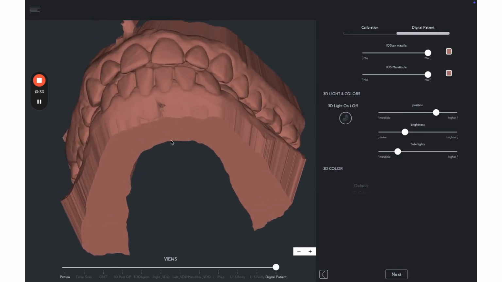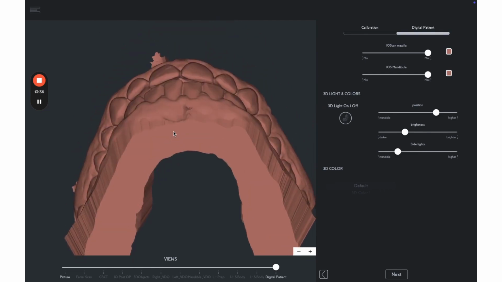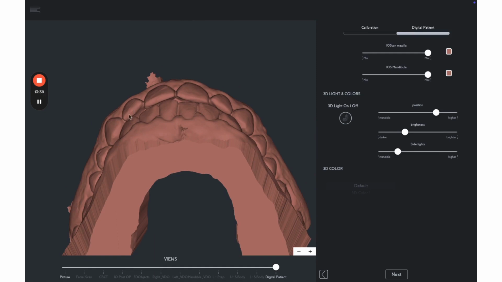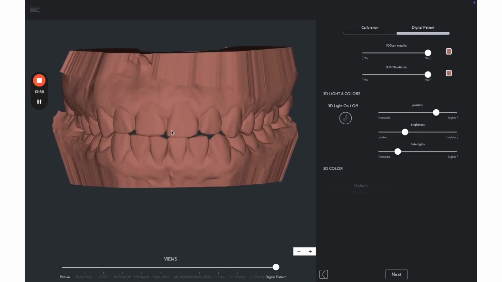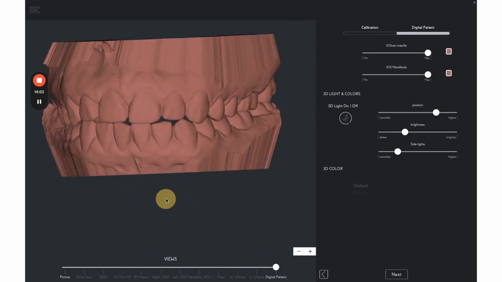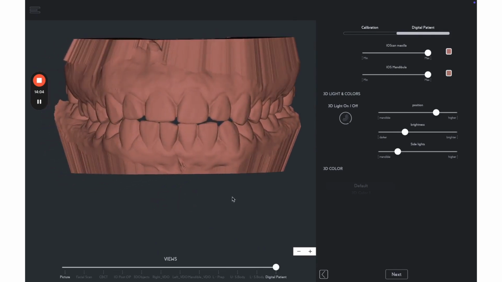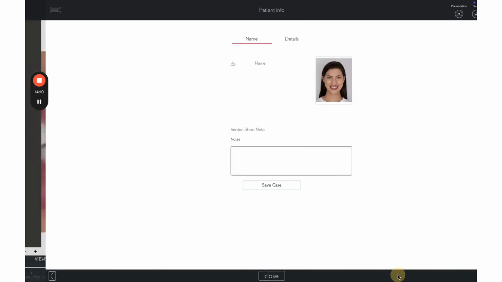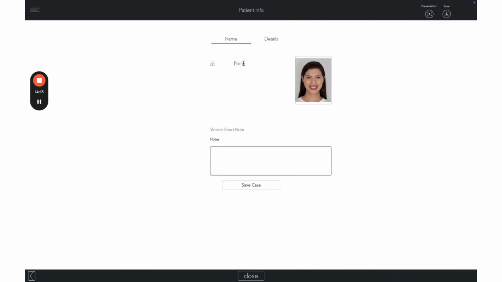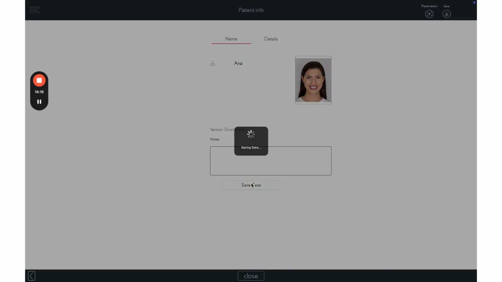And so if I look at this case specifically, you can see that when designing the case, we will need to bring out the incisal edge of the two anterior teeth so that we can create some space here. And so you'll need to always take a look at the occlusion before going next. Now select the option here on the bottom, next. If it's a new patient, add the patient's name and then save the case.